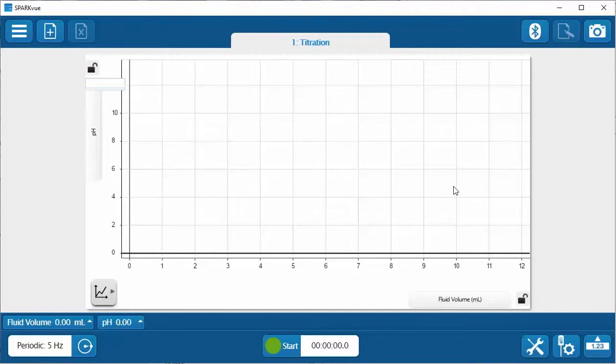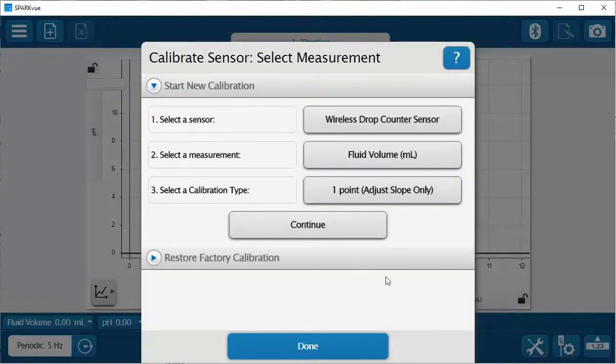In order to do the calibration, I'm going to select the live data display for fluid volume from the lower left-hand side. When I click on that, I'm going to click on calibrate measurement. This is going to do a one-point calibration, and everything will be preset on this screen, so I can click on continue.